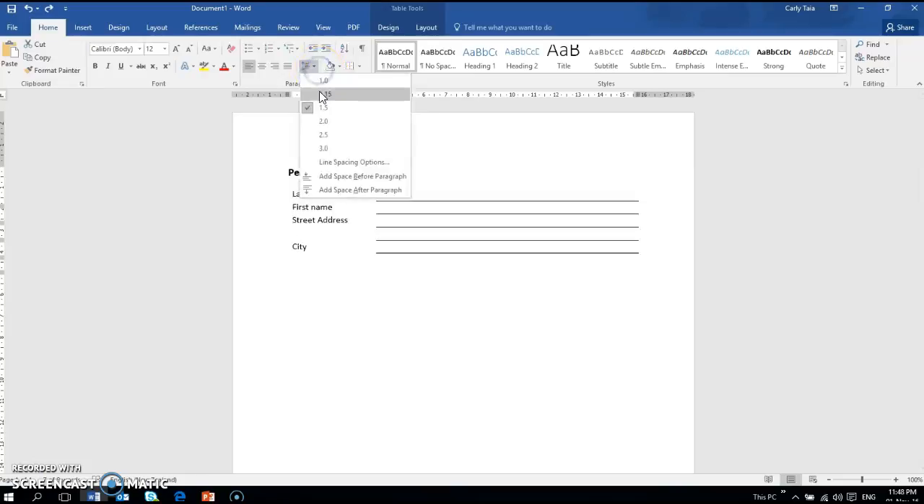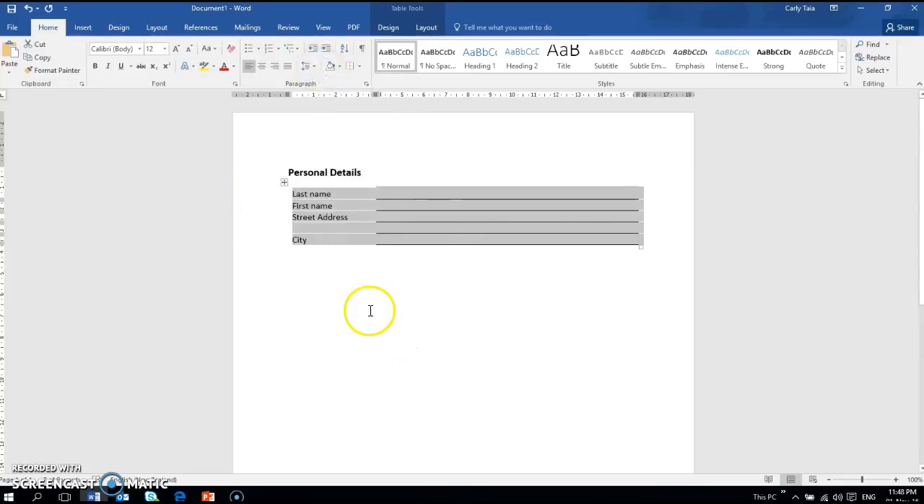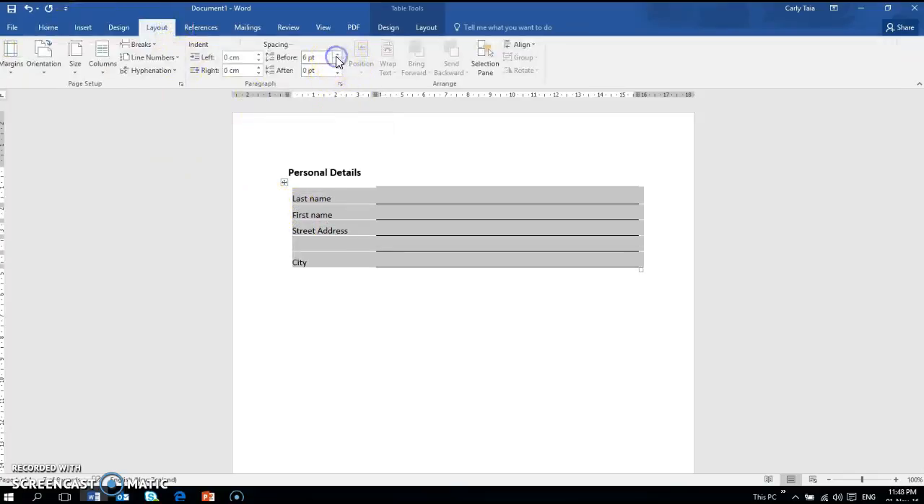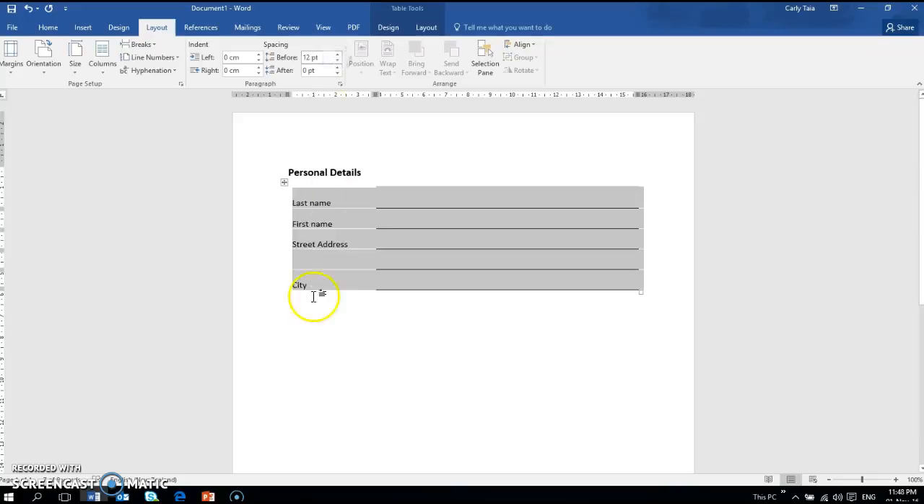Okay, so what I'm going to do is just take it back to single line spacing, and just to get gaps in between those, you can go down here and just put in 6 point, and then you get those gaps that you're looking for.